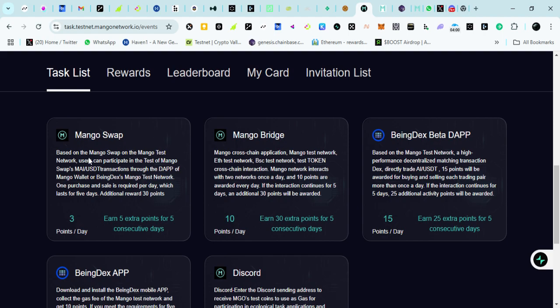So I'll be taking you guys through how to navigate these five tasks. Before we navigate through these five tasks, you need faucet tokens. Faucet tokens are the tokens you will need to perform on-chain transactions on these tasks. Now, there are two methods of getting this faucet token. Either you get it on the wallet or you get it on the Discord channel server.